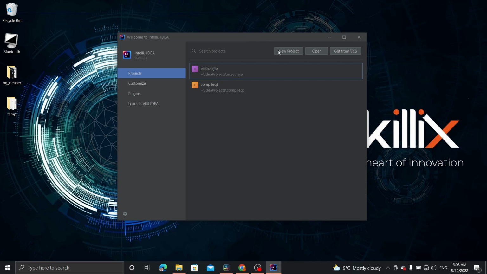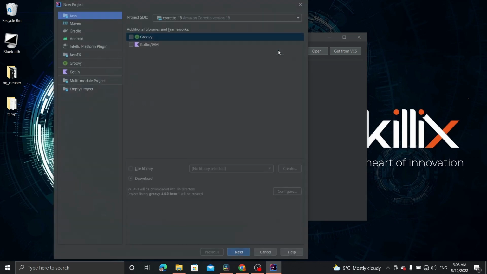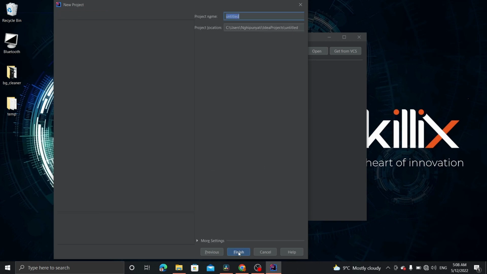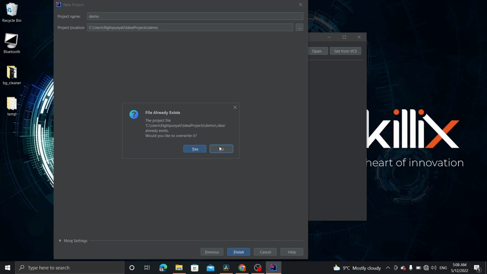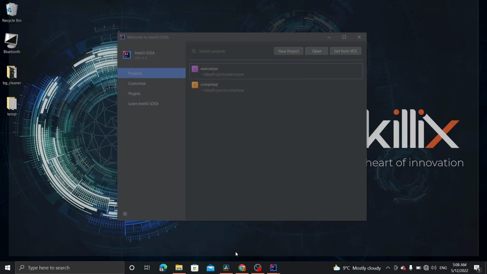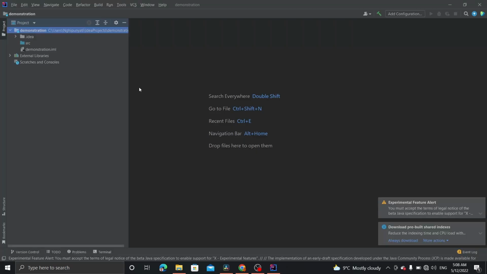So for starters, let us create a new Java project by clicking on New in IntelliJ, by the way. And then the SDK is fine. Now we press on Next, and then Next again. Then we give the project a new name, for instance, Demo. Then we press Finish. Oh, it already exists. So, demonstration. Then press on Finish. And then voila, we have a blank project.